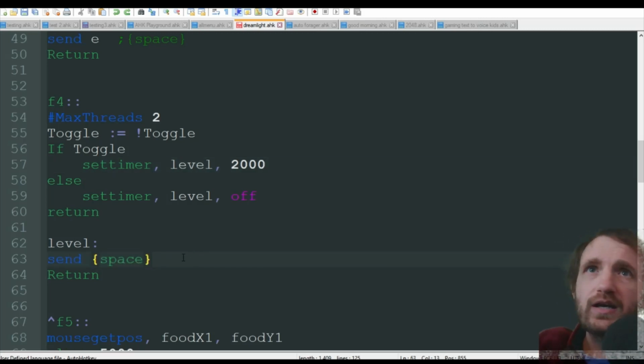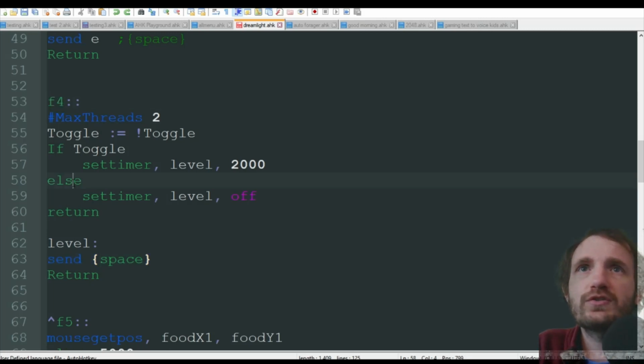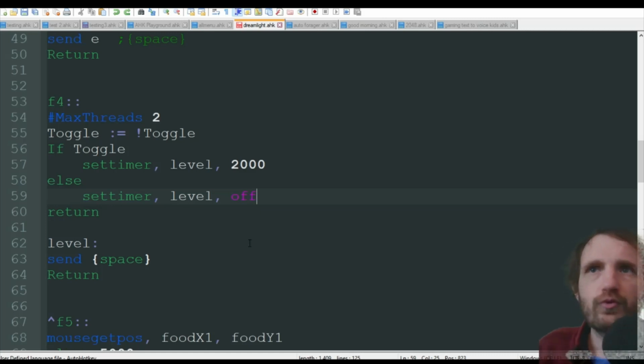Walk away, come back. Okay, I want this to stop. Well, all I have to do is press F4 again. And instead of if toggle, it's going to go to the else, which is going to be set timer to off instead of 2 seconds. And then it'll perform the last action if it had hit, which should only take a split second. And then it's going to stop.